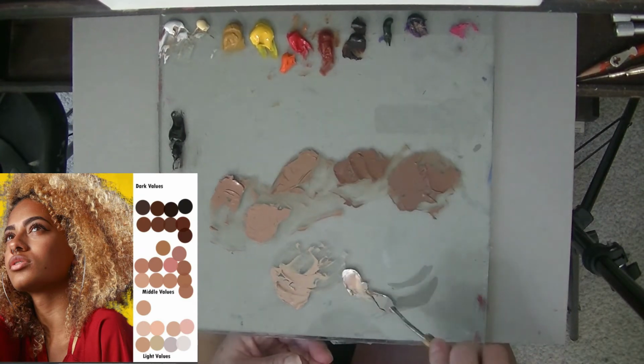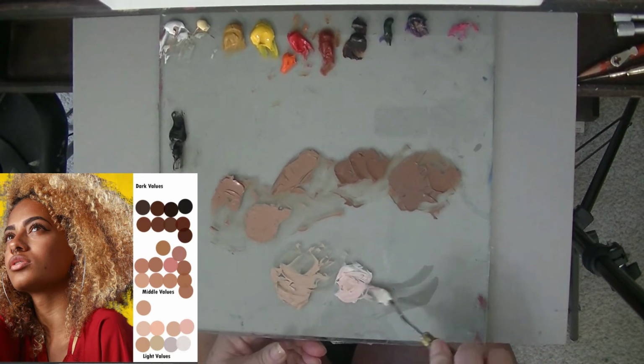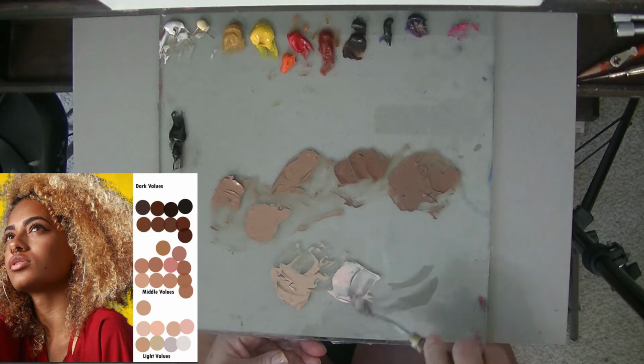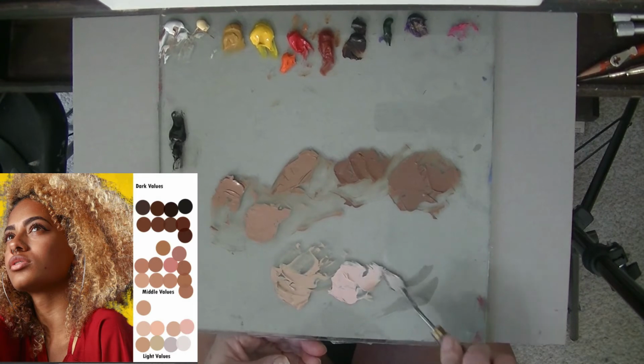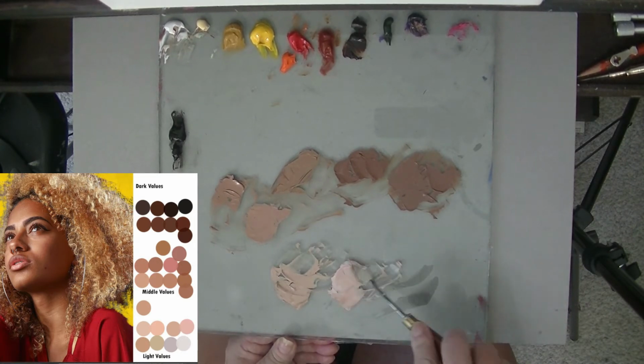Okay, there's a pink version here we're going to get with a touch of that Michael Harding Brilliant Pink. It's a great color to have on your palette. It's not necessary, but it is a nice addition to the palette if you'd like. All right, that's looking pretty good. Nice pinky brown flesh color.